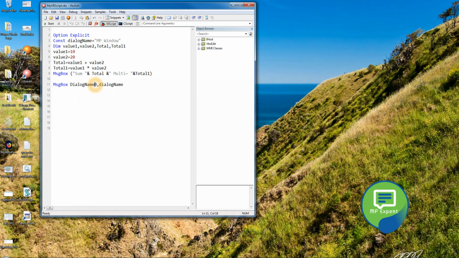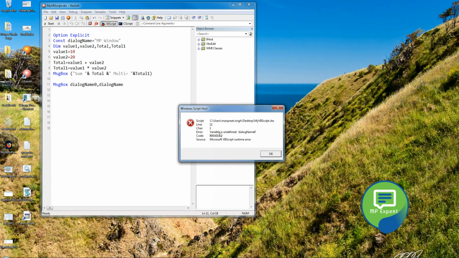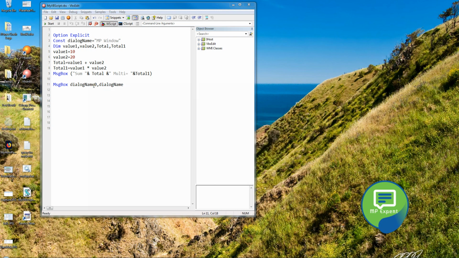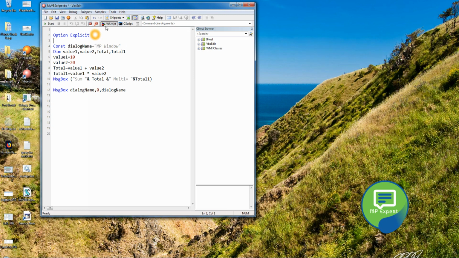And now there is another error. If we remove the comma, this will be another kind of error. This is called variable is undefined. Okay, so this is a different type of error. So there is a way to resume the script if that kind of error happens. You just have to write a text here: On Error Resume Next.